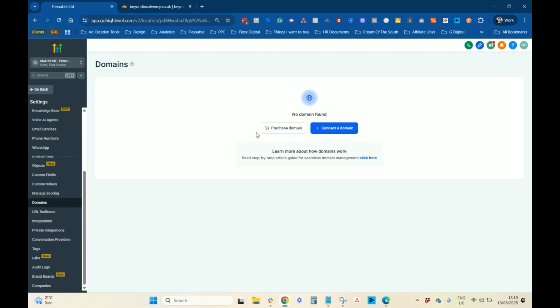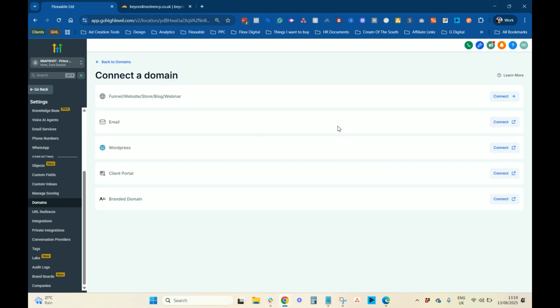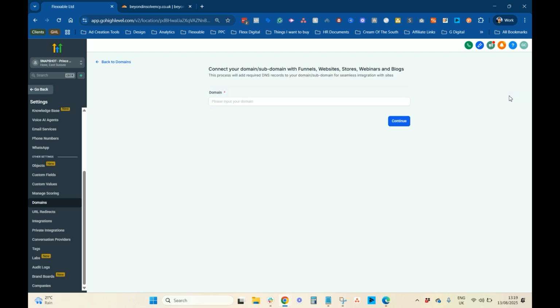Now you can purchase domains on HighLevel. Obviously, I've never done that because I've got all my domains already. So I'm going to click on connect a domain. Now you've got loads of options here. What I would normally do is click on this top one here, which is funnel, website, store, blog, webinar.